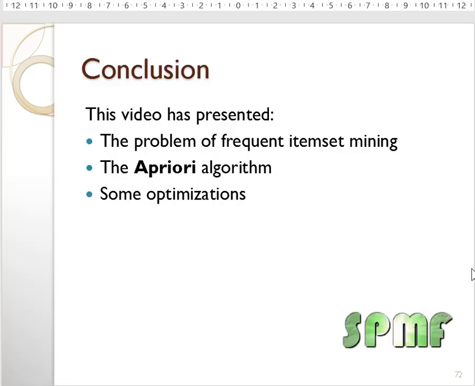And maybe we save some memory because we use bit vectors. So in conclusion, in this video, I explained to you the Apriori algorithm, and I showed you some optimizations. I hope it was interesting. If you want to try Apriori in Java, you can use my open source software called SPMF, and you will get the source code of Apriori and also of many other algorithms for itemset mining.